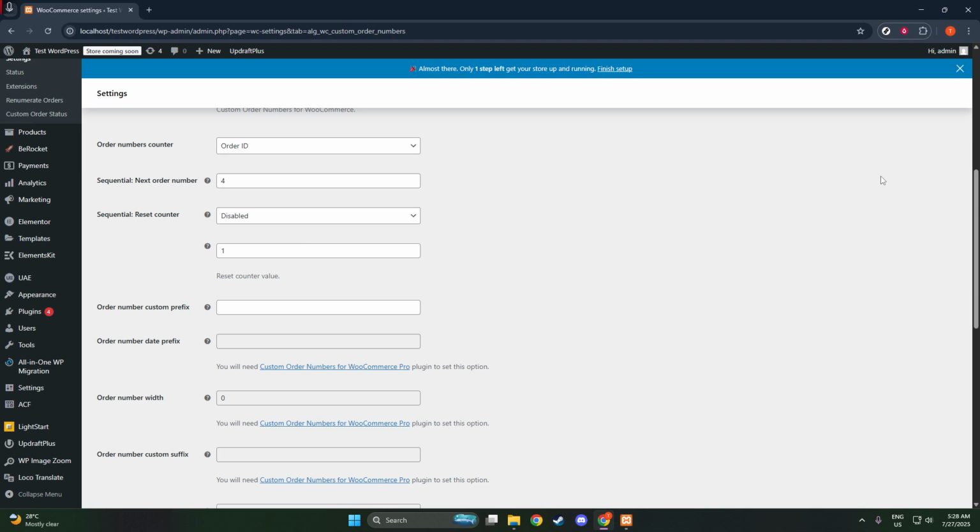After tweaking these settings to your satisfaction, don't forget to scroll down and click Save Changes. This is a crucial step to ensure all your new configurations are applied. Once saved, any new orders placed on your WooCommerce store will follow the custom number format you've set up.